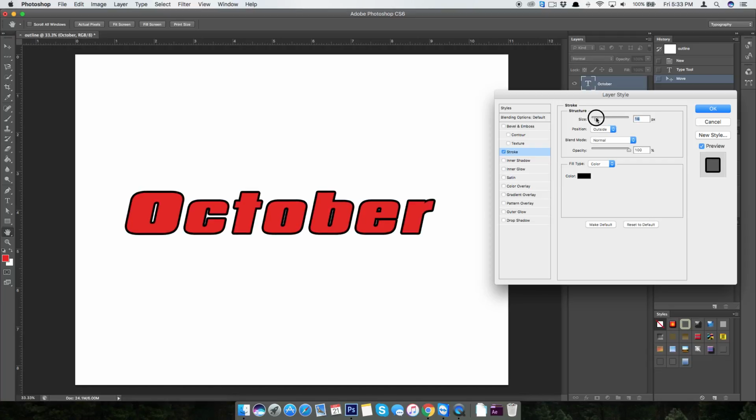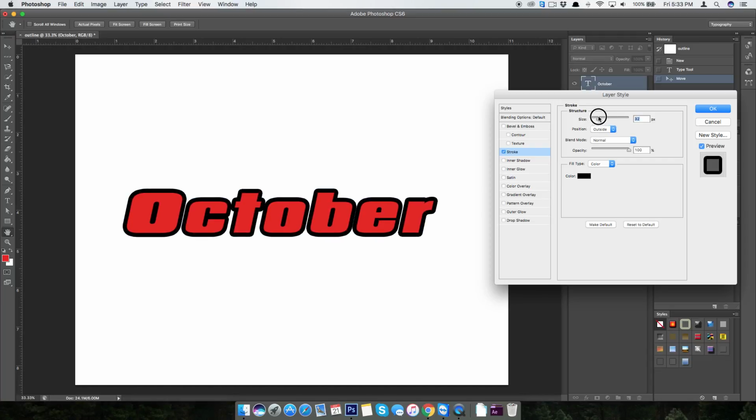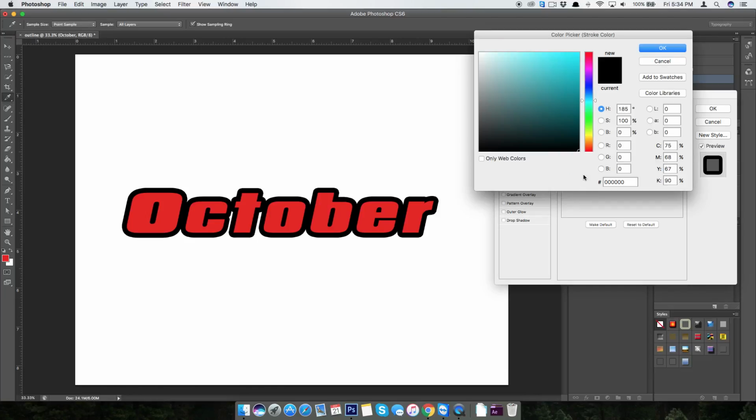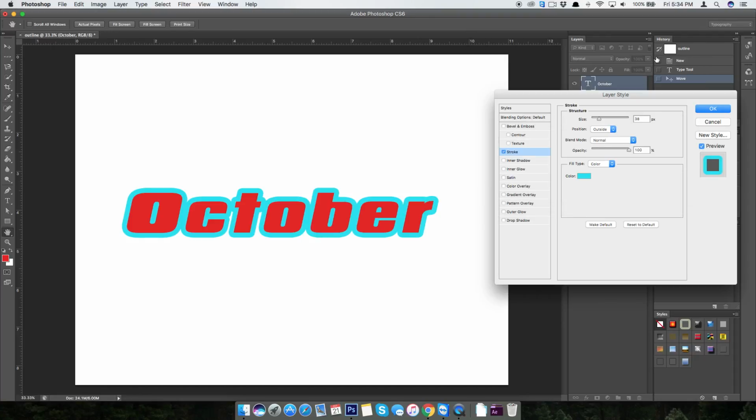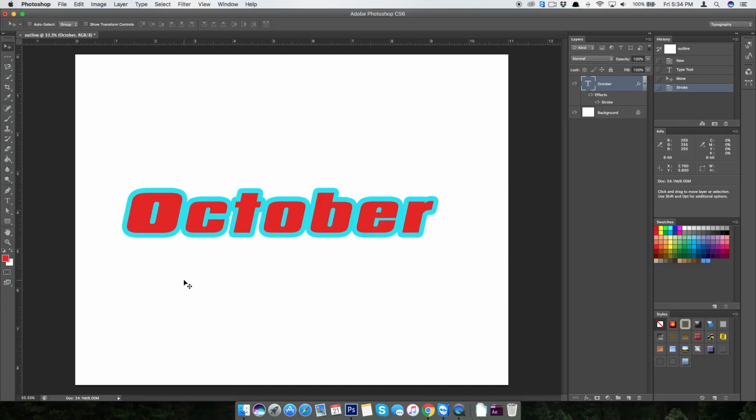So you see that the more I go, the thicker it gets, and also we can change the color. Let's make it blue, press OK, and you see here that I have my text and it's outlined, and you can adjust the thickness of the outline as well as the color, and you can go ahead and press OK.